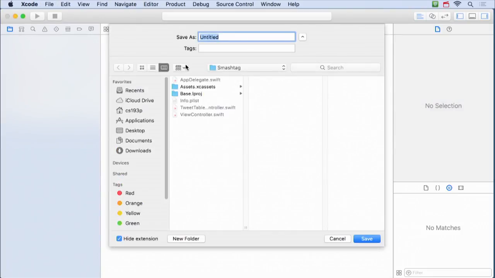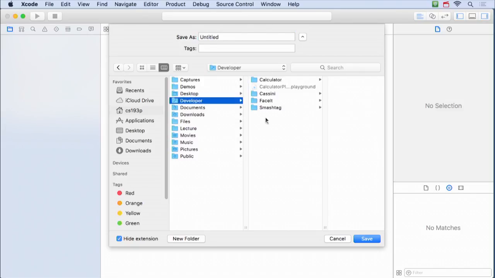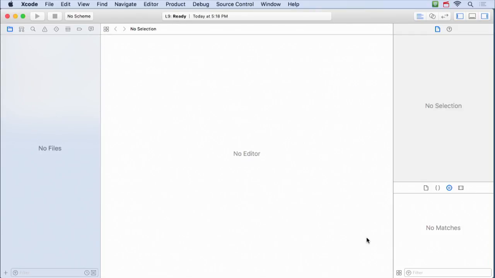Now, when I create this workspace, it wants to know where to put it. Be careful here. Look, it's trying to put it inside my Smashtag project, which I don't want to do. I want to put it up at the top of my developer level here, same place I put all my projects. So really be careful about that. I'm going to call this L9, since this is lecture 9. I hit save, and it's created this workspace.